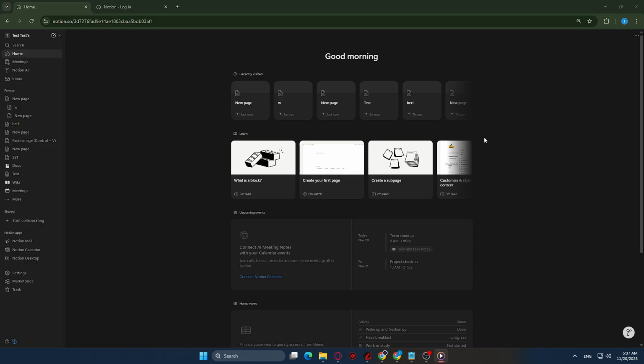Go to Notion, hold Control, and scroll to zoom in or out until everything looks just right for you. Once you've found your preferred size, you're done and ready to work more comfortably.